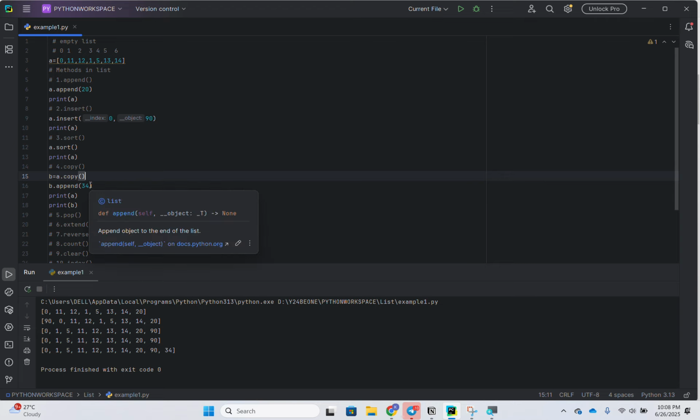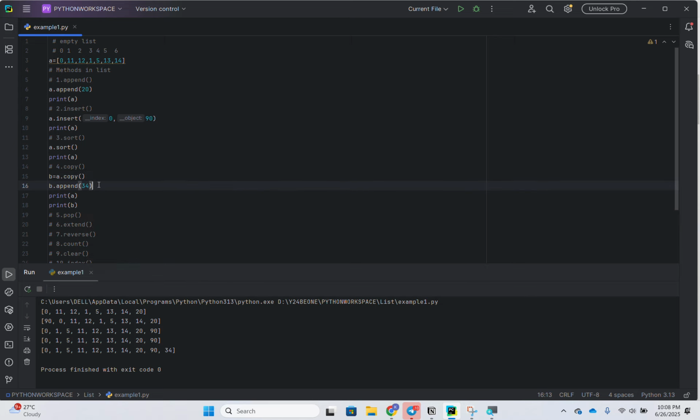Did you get good clarity? In general, when we discuss a is equal to b is equal to 10, if I modify one value, the value is automatically modified in the other also. But here what I am doing is just copying the values.